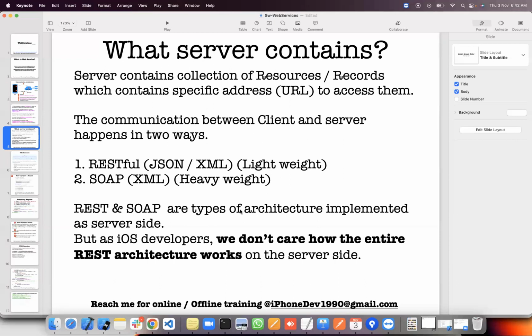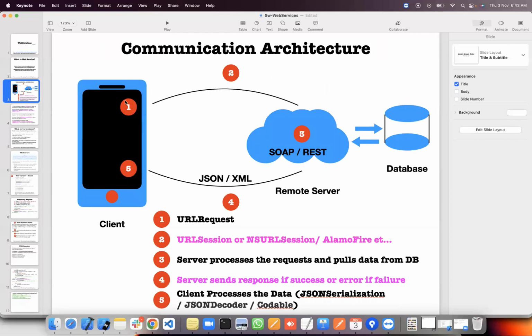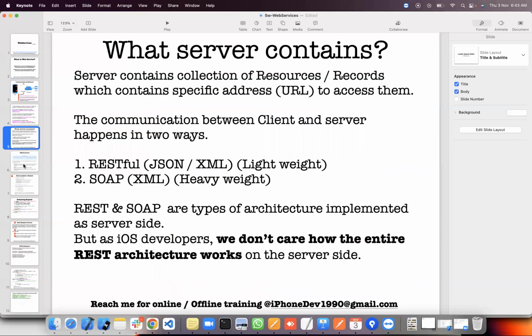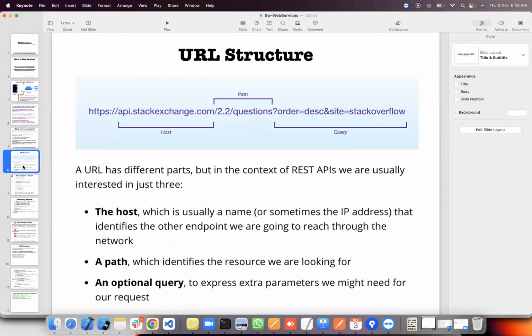REST and SOAP are architectures implemented at server side. But as iOS developers, we don't care how the entire REST architecture works on the server side. What is our requirement here? We just need to prepare the request. We just need to follow the 3 steps here. First step is preparing the request. Second one is sending. Third one is once we receive it, parse it, finally display it. Parsing, displaying. These are the 4 things which we need to do as a client.